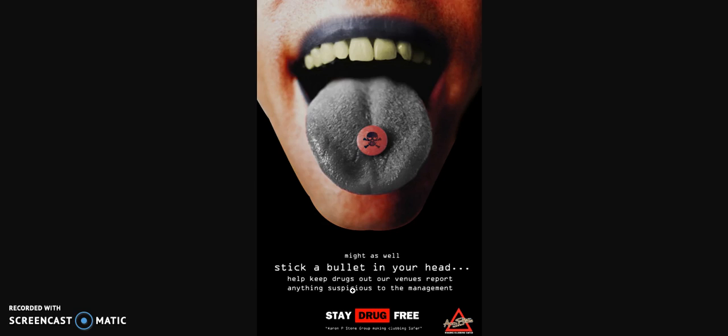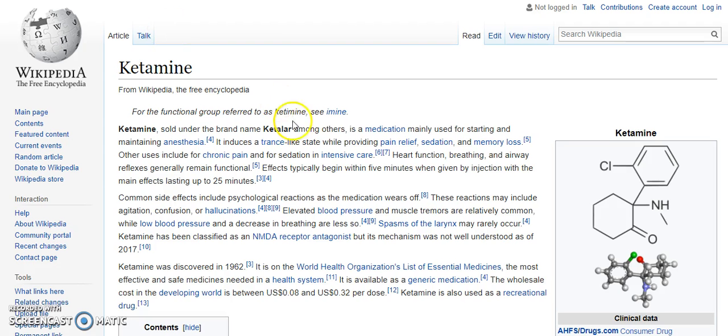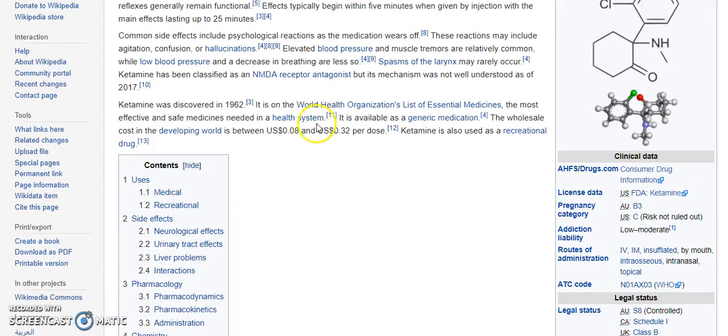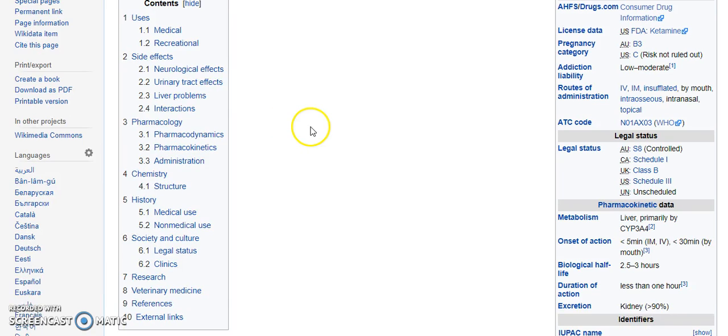Now, if I wanted to look at an informative text on roughly the same topic, we might look at something like this. And this is the Wikipedia article. So it's not trying to persuade us of anything. It's just giving us information, in this case about ketamine, which would be, I should imagine, one of the drugs that they're urging you to report in the last poster. So what this is doing is giving us a lot of technical information about it. And that's basically all it's doing, really.